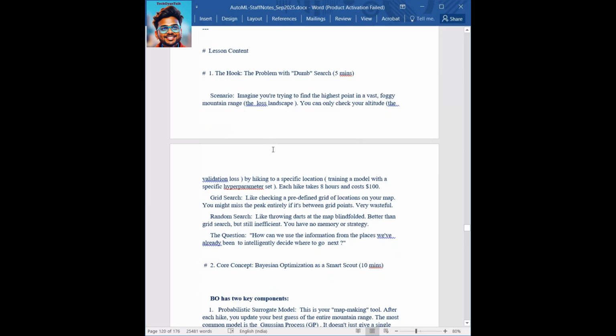Imagine you're trying to find the highest point in a vast foggy mountain range, for example the loss landscape. You can only check your altitude, the validation loss, by hiking to a specific location, training a model with a specific hyperparameter set. Each hike takes 8 hours and costs $100, something like that.